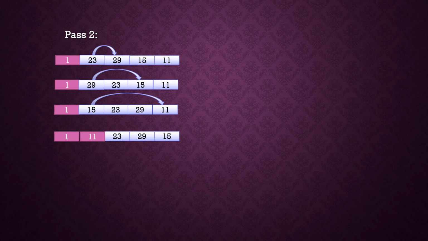In the third step, the procedure will be the same. Now we will compare 15 with 11. 11 is smaller than 15, so we will swap their position with each other.